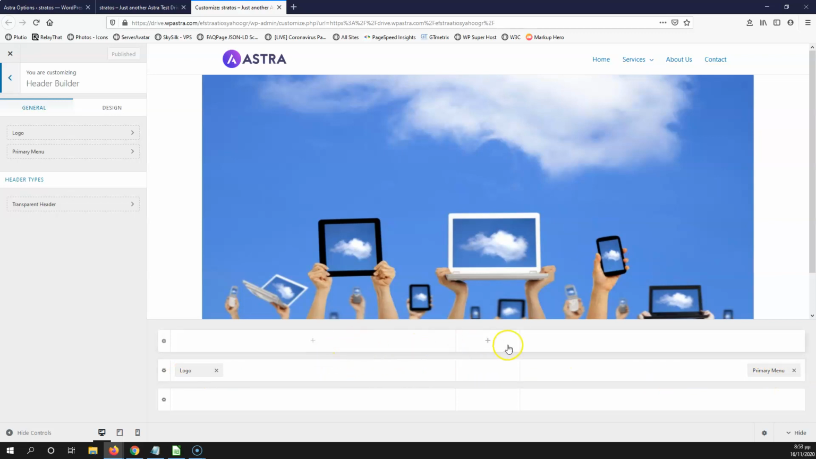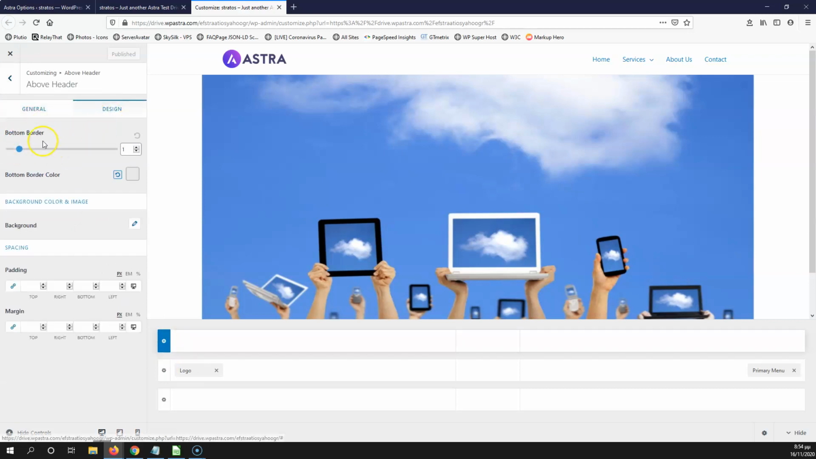When you hover over any column from here, you will see that you have a plus icon, and if you click here on the gear icon, you will have the settings for the row. So this is the above header, sorry, not upper header, above, below header, and this is basically the header. So if I click here, I will see that I have the height, and in the design I can select and change the bottom border. I can set the background for the row, and I can add spacing, padding and margin.